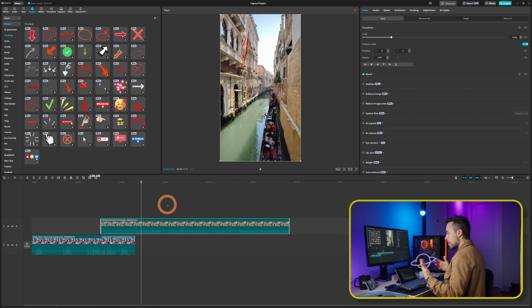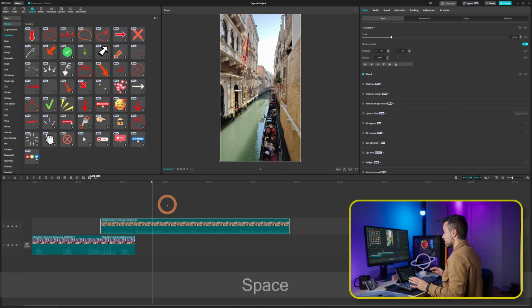And just for you to get the hang of it, there are some shortcuts that you can use just to play around and move a little bit around the timeline. The first of them you're going to use all the time is pressing spacebar. And this is just going to play or pause your video.